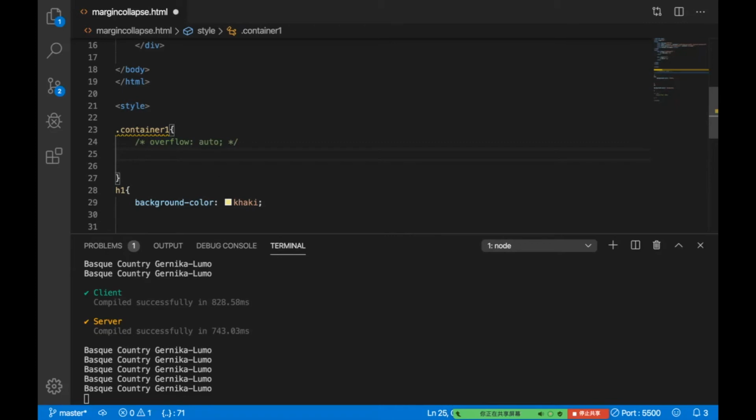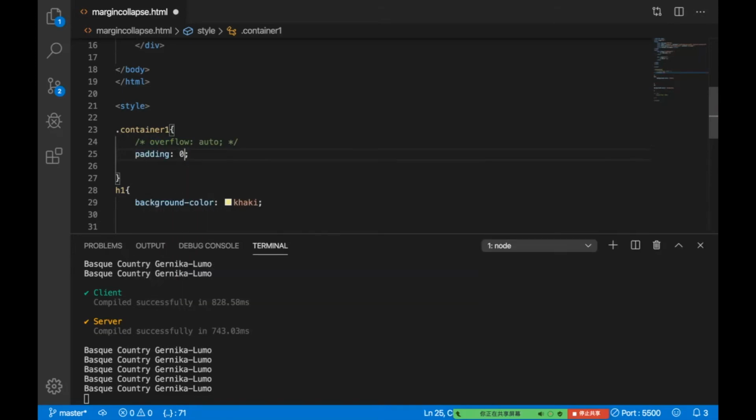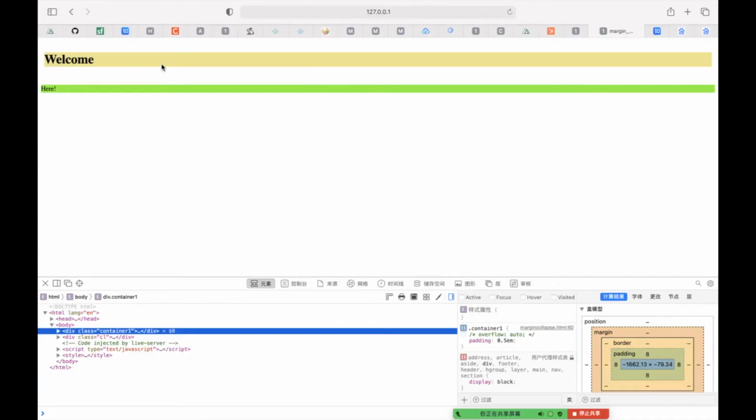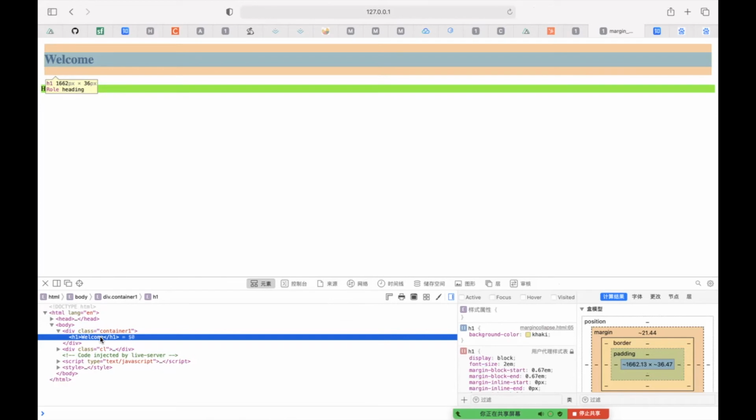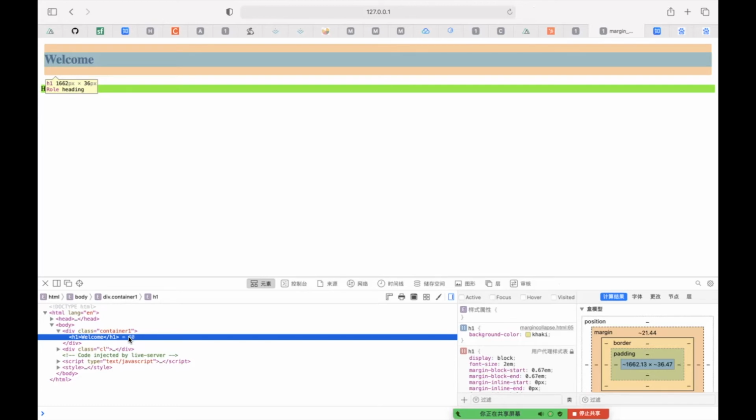If we set paddings in the parent tag, then anything below will be wrapped in the paddings or the borders, so it will not collapse with the other elements. To make it more obvious, let's come here. This one is still 21.4. That's exactly the margin of the H1.